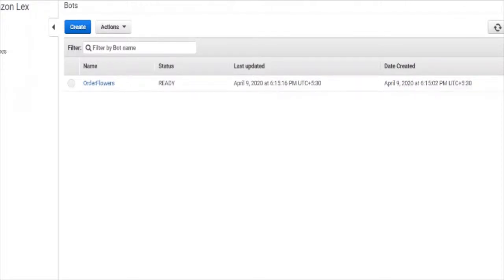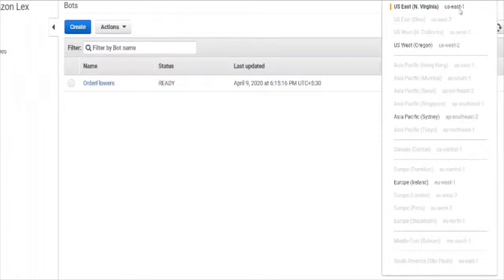Before we can use Lex, we can see currently Lex is supported in North Virginia, in Oregon, Sydney, and Ireland region. These are the regions that are currently supported. It is not available in all the regions here. And Lex is a paid service, guys. We do not get any of the services free of cost. It is a paid service, and currently it is available only for selective regions.